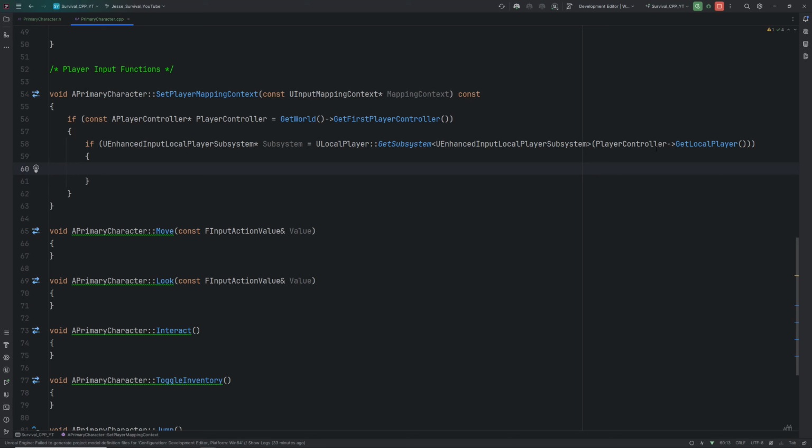And we're passing in the player controller, and we're getting the local player. So now we're getting the character that is controlled by this player character, which is itself, but this is what you have to do in order to get the actual subsystem. We can't just pass this into here.